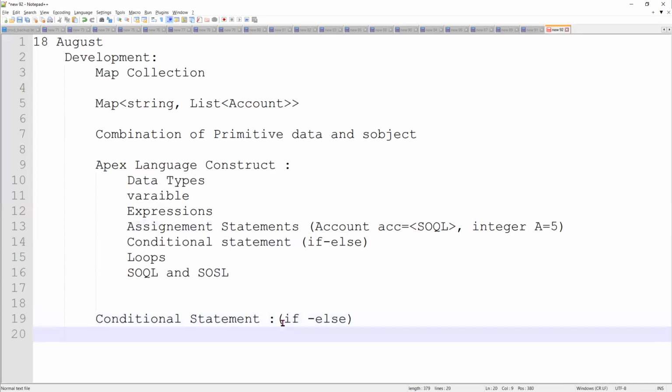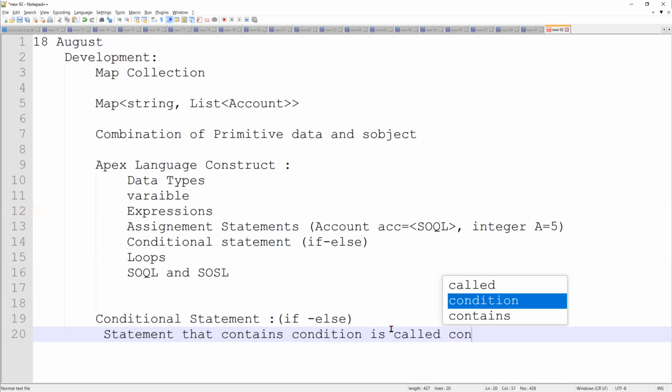If else condition. So, what are the conditional statements? Either true or false. It first checks for the condition. If the if statement is true, then it will go into that part of execution. Or if the if statement is false, then it goes to the else part of execution. So conditional statement is nothing but a statement that contains a condition. There may be a single condition, and multiple conditions might be there.